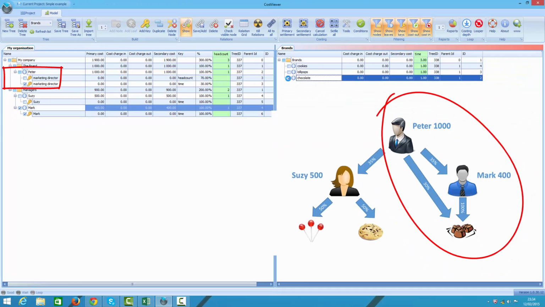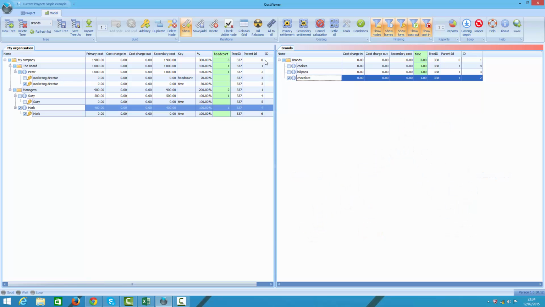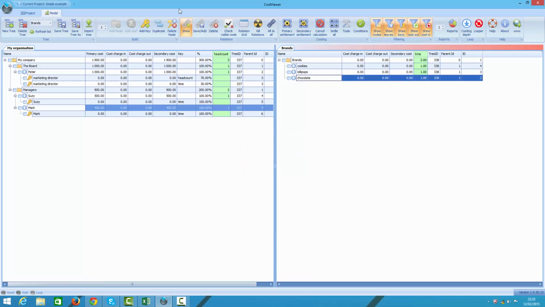Let's say now I want to remove all chocolate brand relations. The relations are already displayed. All I need to do is to click on the Delete Relations icon. So now in my model I have only Susan relations defined.